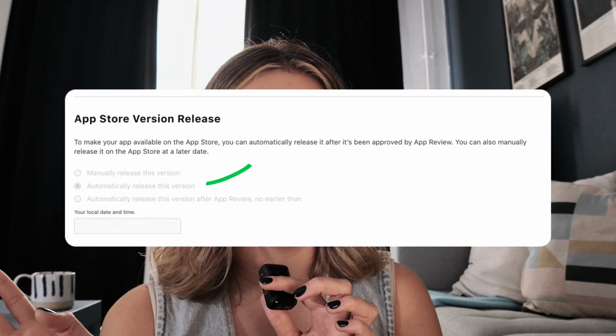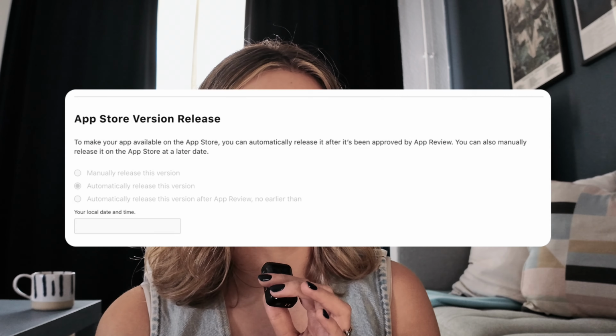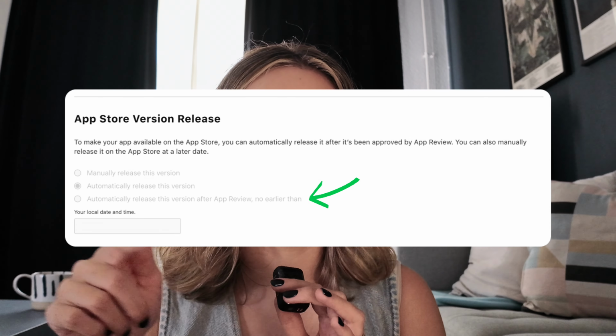Second option, which I always have, is just automatically release it to the App Store. As soon as you approve it, just release it. I don't care when it is. I'm not tied to any deadlines or promotional timing or anything of that kind. As soon as you have it, go for it. Or there is another one, the third option, where you can automatically release it, but not before a specific date.